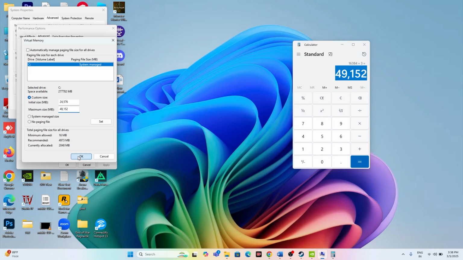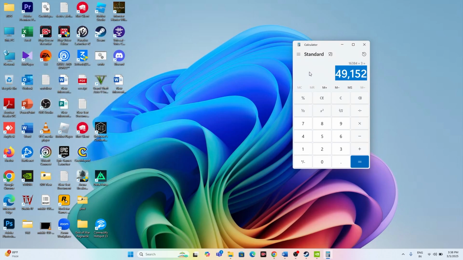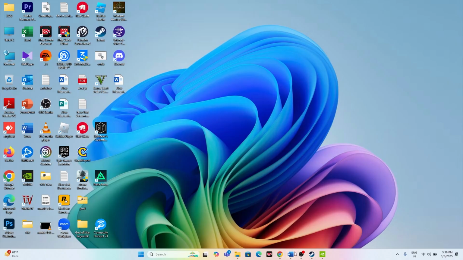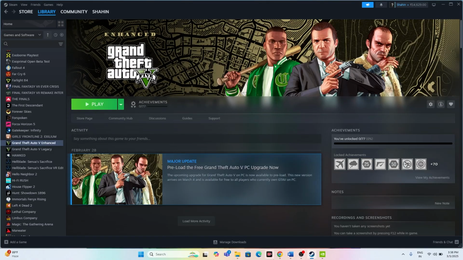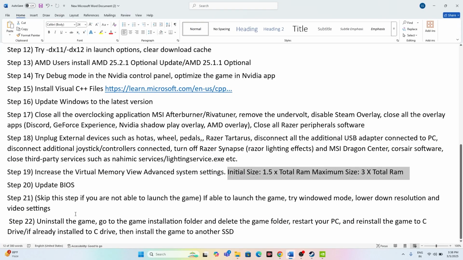So once every value is given, just close everything and try launching the game, and that will be working in most cases as well. Moving to the last step, if you are able to launch the game, try windowed mode or lower down the resolution in the game's video settings, and skip this if you're not able to launch the game. And also you can uninstall and reinstall the game, that also even worked for many users.